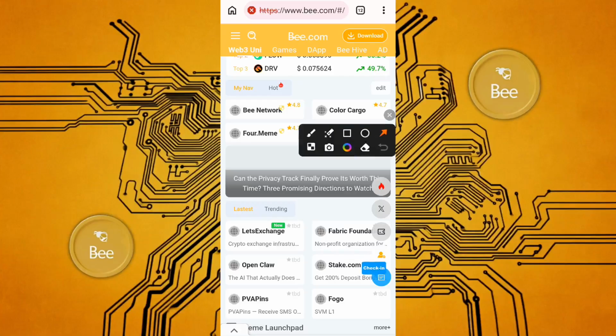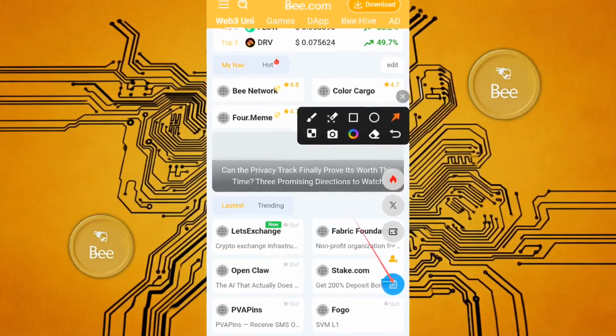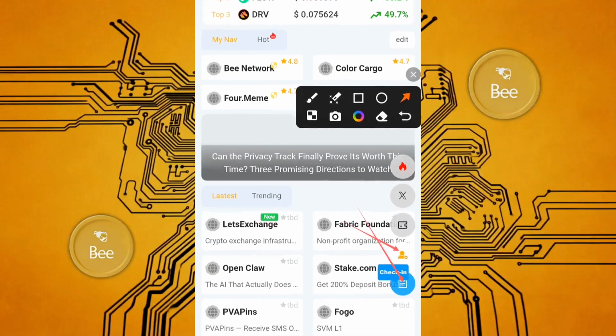Now, if you use Chrome and you're experiencing this blank page issue, and you click on this check-in, it's not going to work. If you also click on this profile section, it would not work.